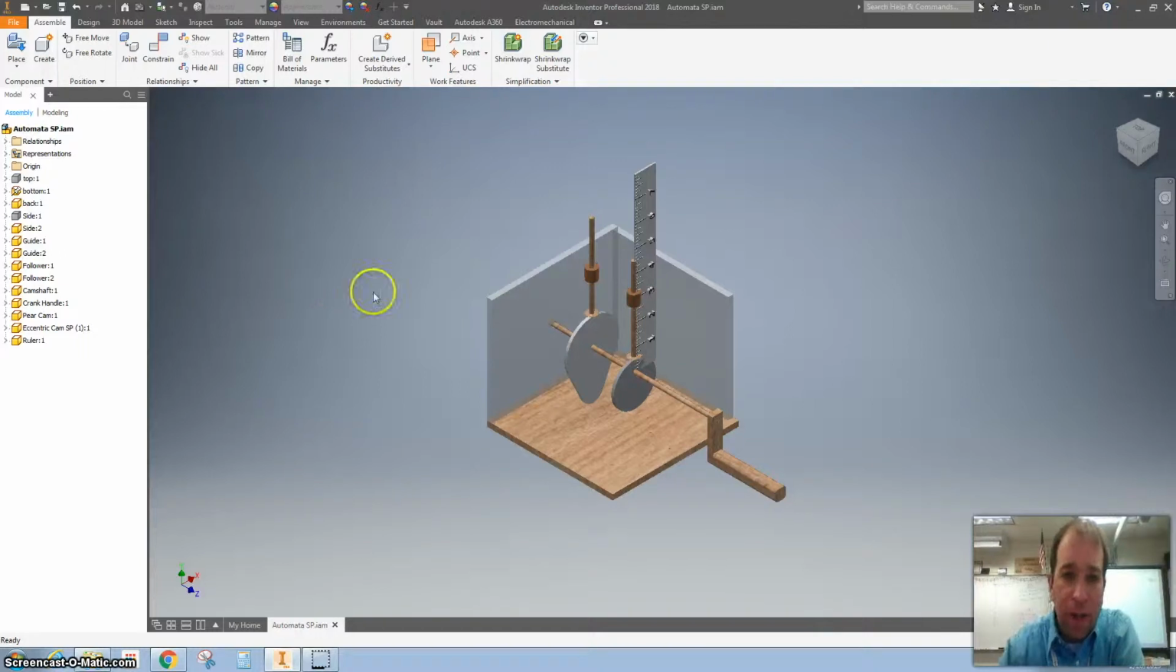Hello world, I'm going to show you how to get this ruler onto the Automata project, and then you can take the cams and start measuring the height of both the base of the cam, right here at the bottom of the follower, and then the top of the follower.